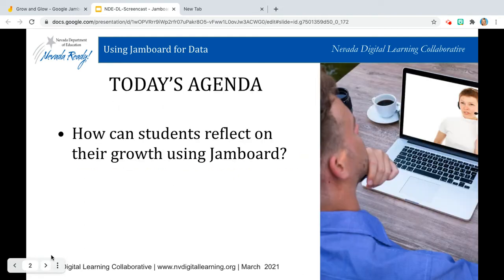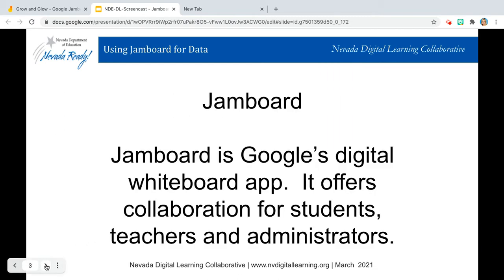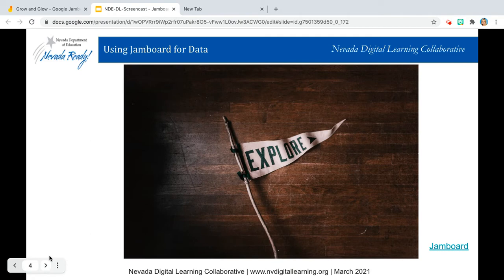Today, what we're going to do is take a look at how students can reflect on their growth using Jamboard. So you might think, okay, that sounds interesting, but I'm not confident what Jamboard is. Well, Jamboard is Google's digital whiteboard app. It offers collaboration for students, for teachers, and administrators. It's free, which is everybody's favorite word, and it integrates really well with the Google Workspace suite of applications. So let's go ahead and take a look and explore.